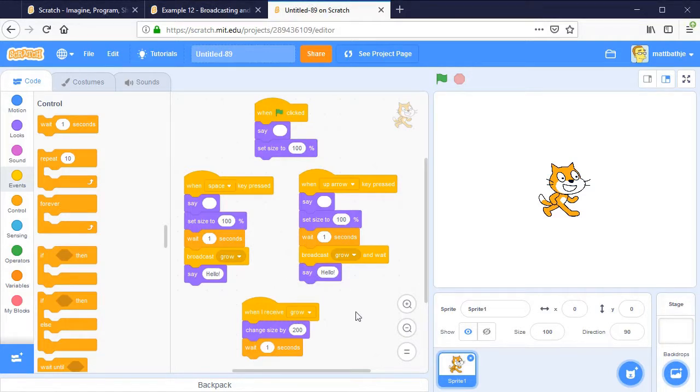This example is set up so that when ScratchCat receives a grow message, he changes the size by 200 and then waits 1 second. I have two ways of broadcasting the grow message in my program. The first is when the space key is pressed, it broadcasts grow and continues running the next code right away. When the up arrow is pressed, it broadcasts grow and waits for anything that received the message to finish before continuing on with the code.